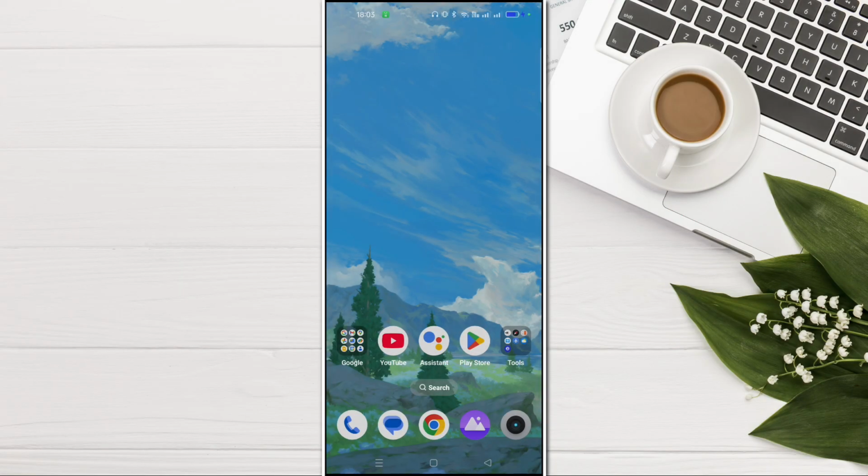In this video I'm going to show you how to use safe mode in your Android smartphone.